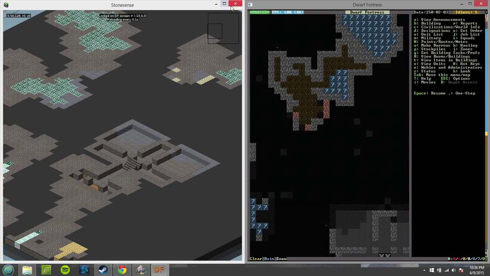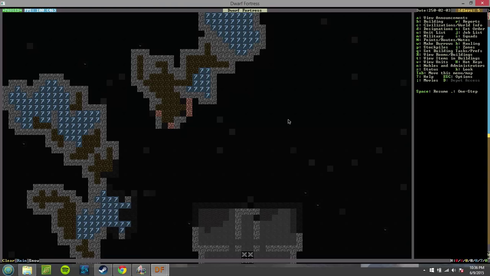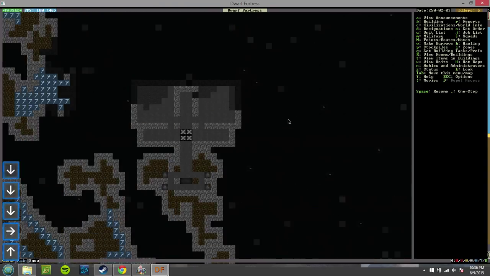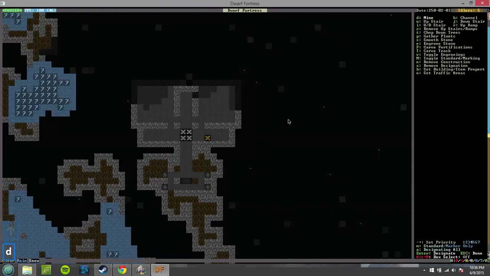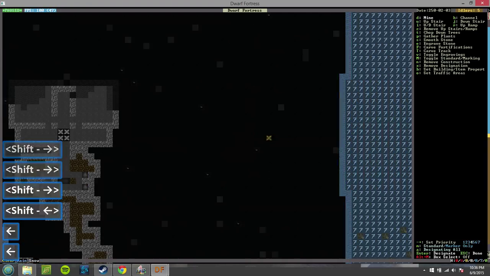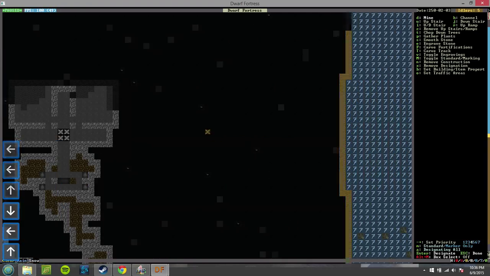Let's go ahead and close Stone Sense. Open this back up again. I'm just going to show you some of the cool things. So let's say you wanted to make a bunch of bedrooms. Alright, I'm in the designations menu. I'm going to delete all these once I'm done. I'm not going to keep these. So let's say you have some up and down staircases. So I'm going to press I. Make some up and down staircases. There you go. And let's say I had 15 dwarves that needed beds.